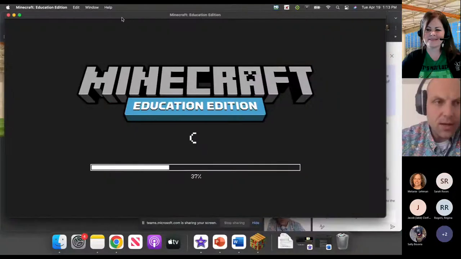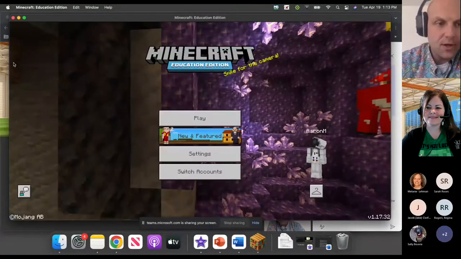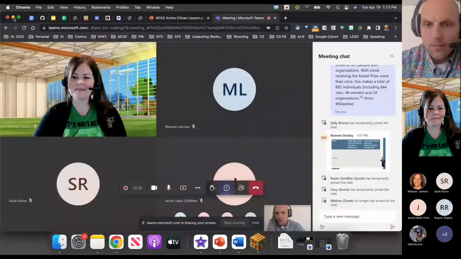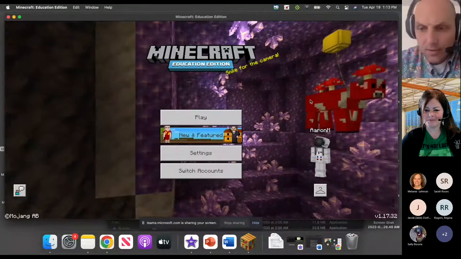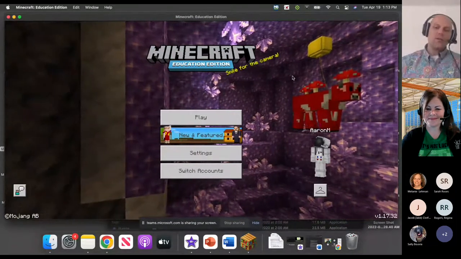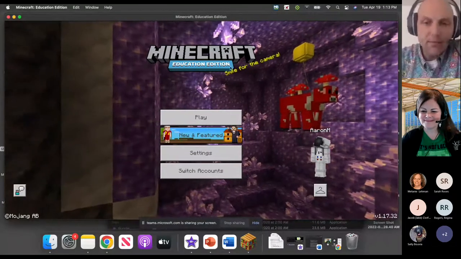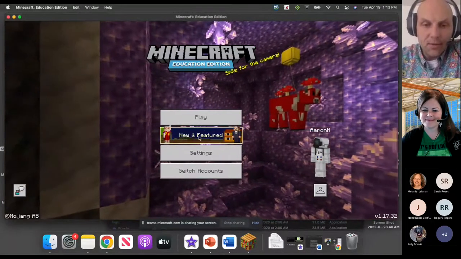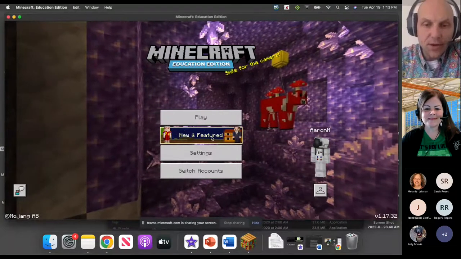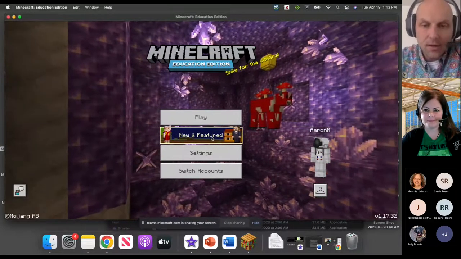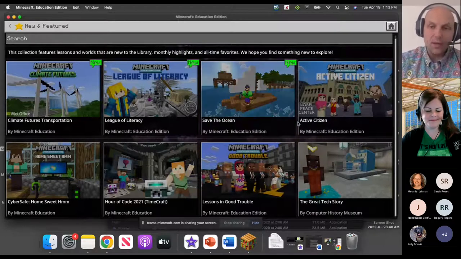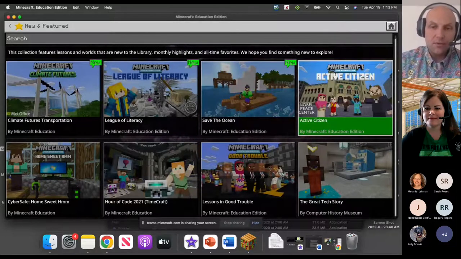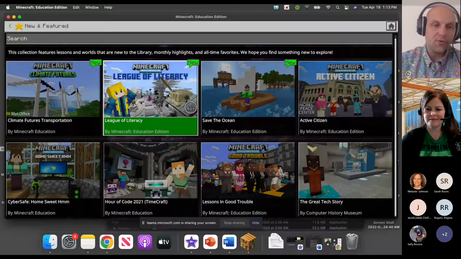So we should be on this main page here. And then, Noreen, just let me know if things pop up in the chat as we get going in this. And so if we're on this screen, you've probably been here many times if you've played Minecraft. But then, one of the latest updates, we have this new and featured option right here. So we're going to go ahead and click on the new and featured. And this is where you're going to see all the new things coming into the library for Minecraft Education, which is really exciting. You can see our Active Citizen one is here, but there's been three new ones that have emerged since then as well.